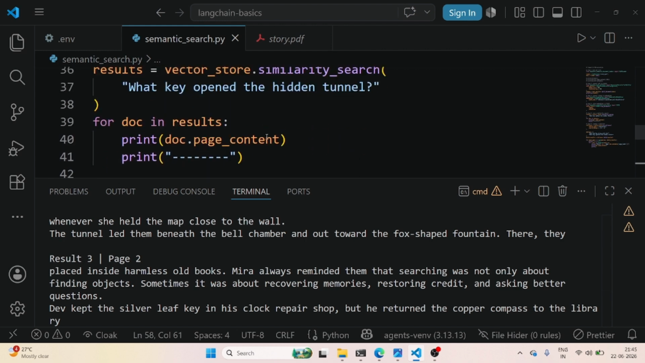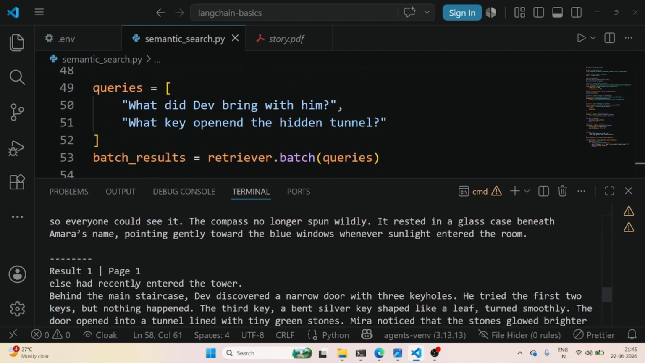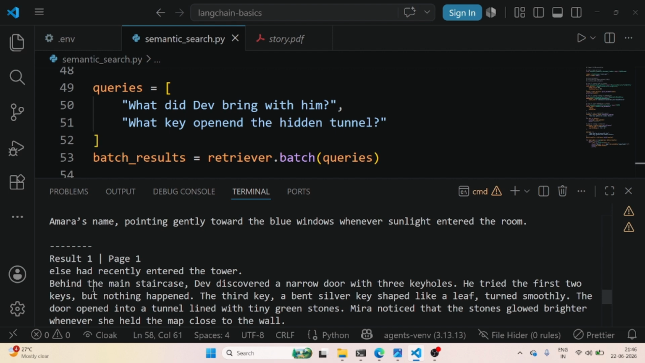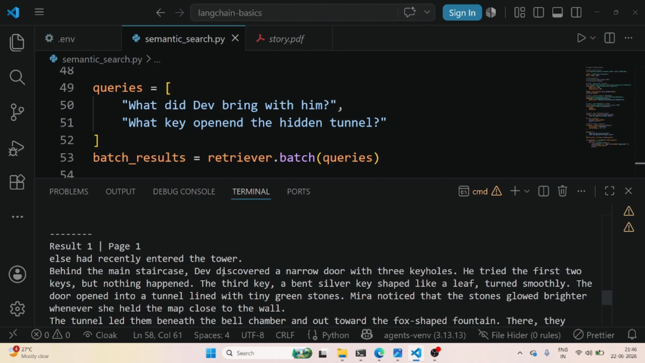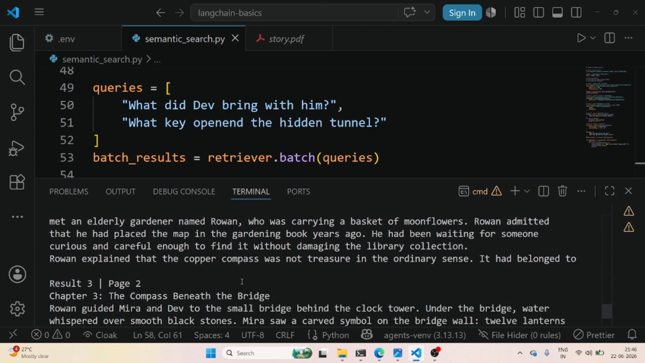Then we had this second query: what key opened the hidden tunnel? For that we have this result. Behind the main staircases Dev discovered a narrow door with keyholes. He tried first, nothing worked, and so on. The tunnel led them beneath the bell chamber and out toward the fox-shaped fountain. So this is the answer for the second one.